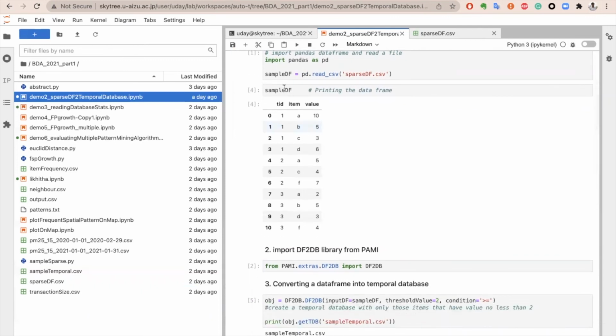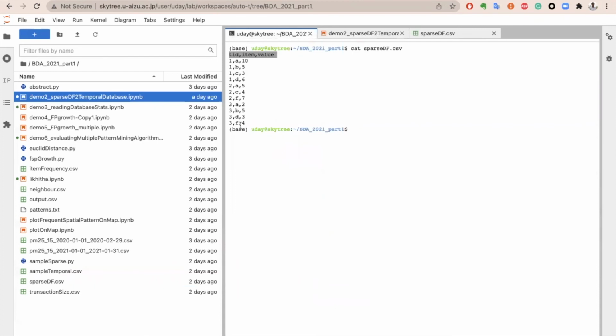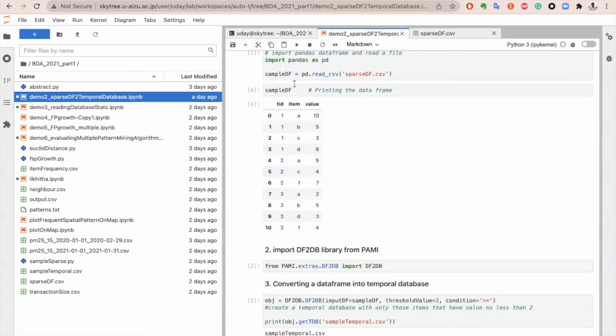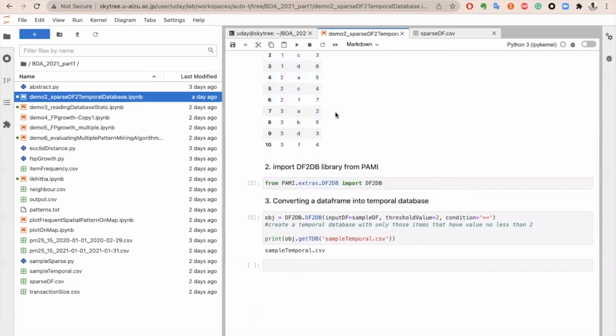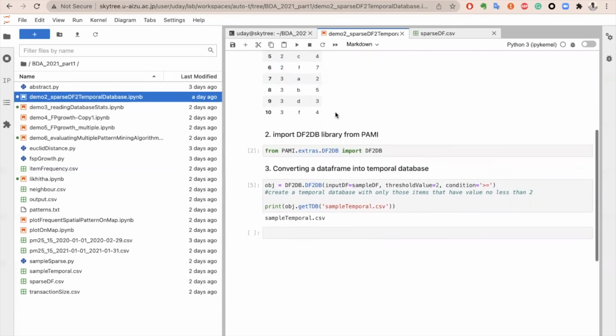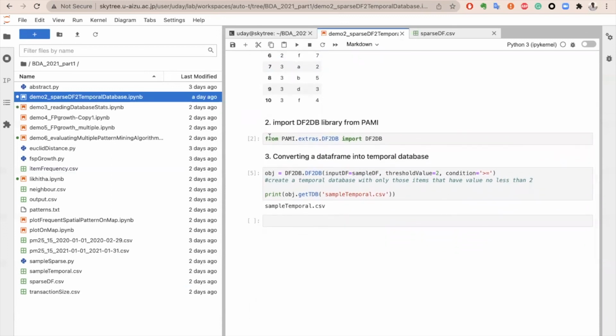Here we are simply printing the data frame. So this file and this file are the same. Okay, so now the entire file has been read as a data frame. Now what we have to do is convert this data frame into a temporal database format. So for that, you have to call data frame to database.